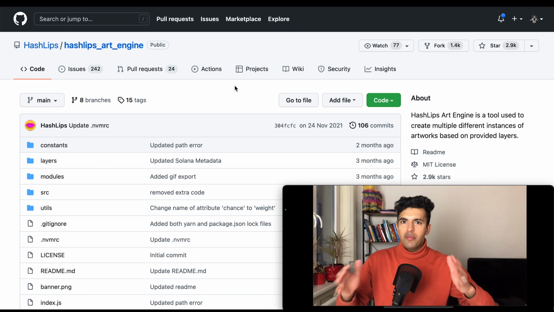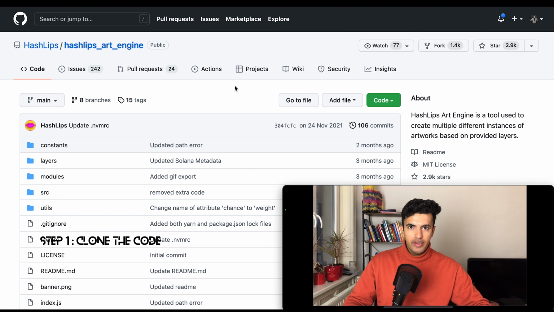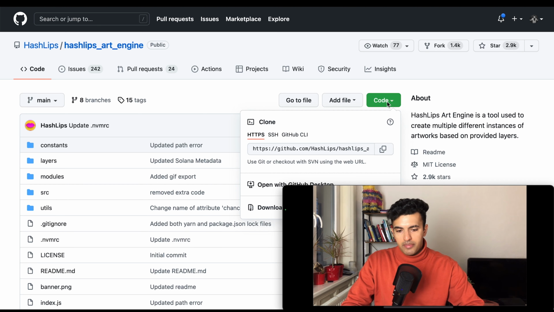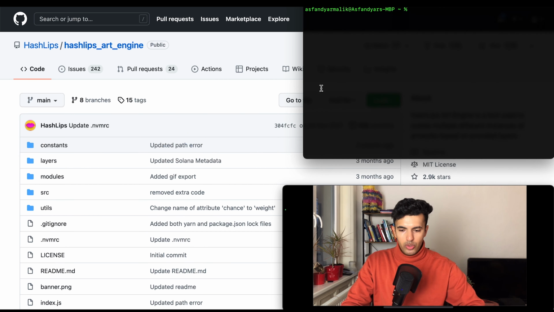Okay, perfect. So now I'm going to share my screen and exactly show you the whole process, how we go about doing it. So on the first step, I want you to go to GitHub and go to the Hashlips library. As you can see on the screen, the first step that you have to do is click on the code and actually clone the code. Cloning just means downloading the code.